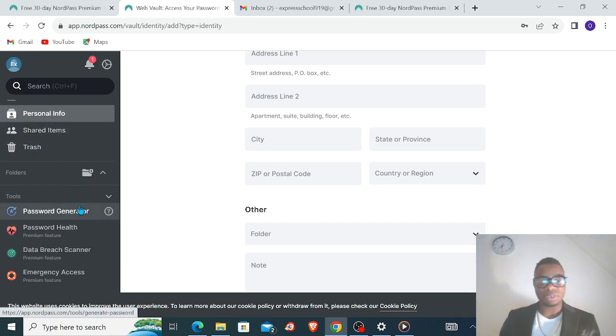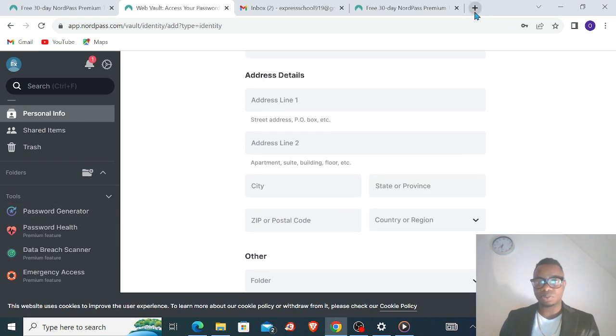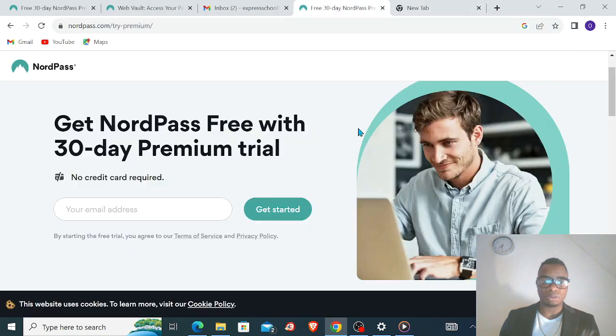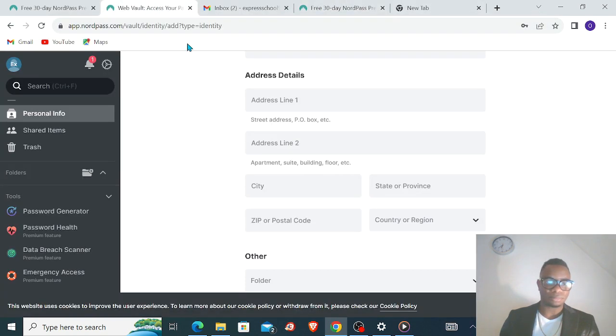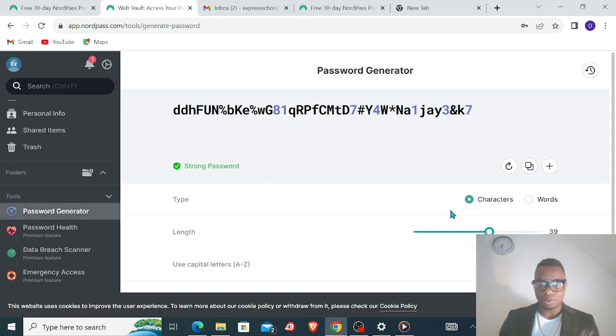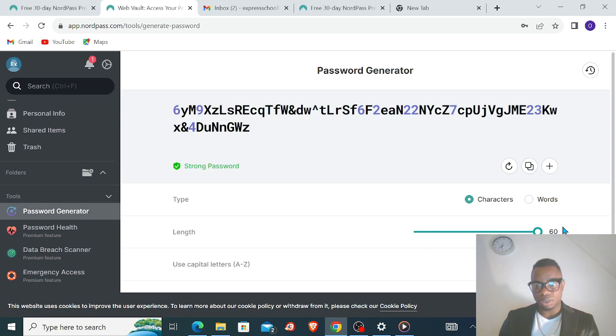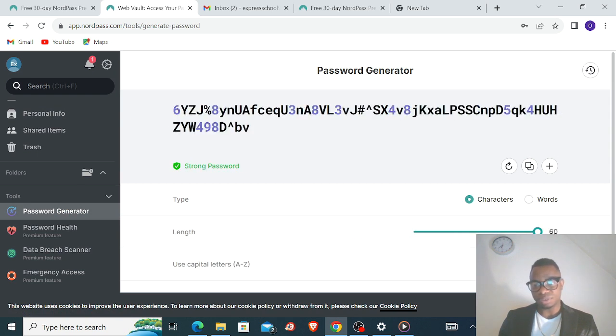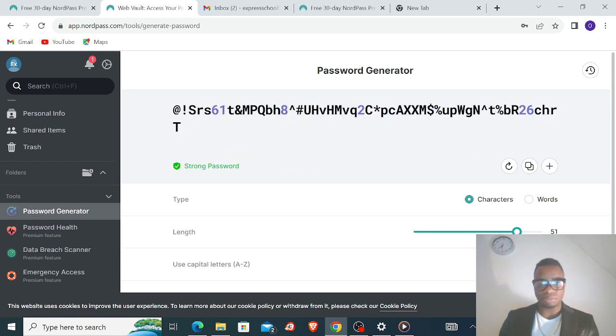Then if you want to generate a password, for instance, you want to create a Facebook account and you want to generate a password, you later bring the password here and save it. You click on generate password, then you come down, and you can use from 8 to 60 characters, but I prefer you put it in the middle.